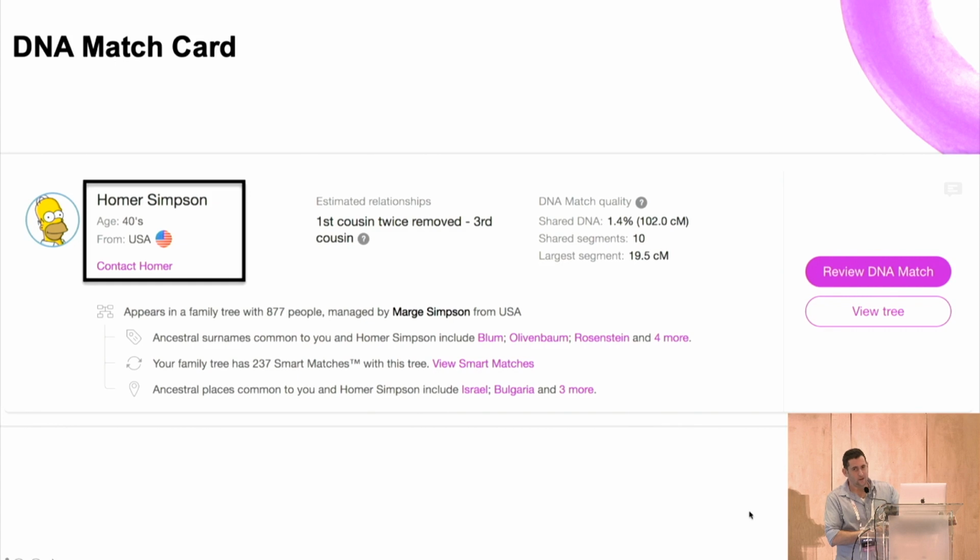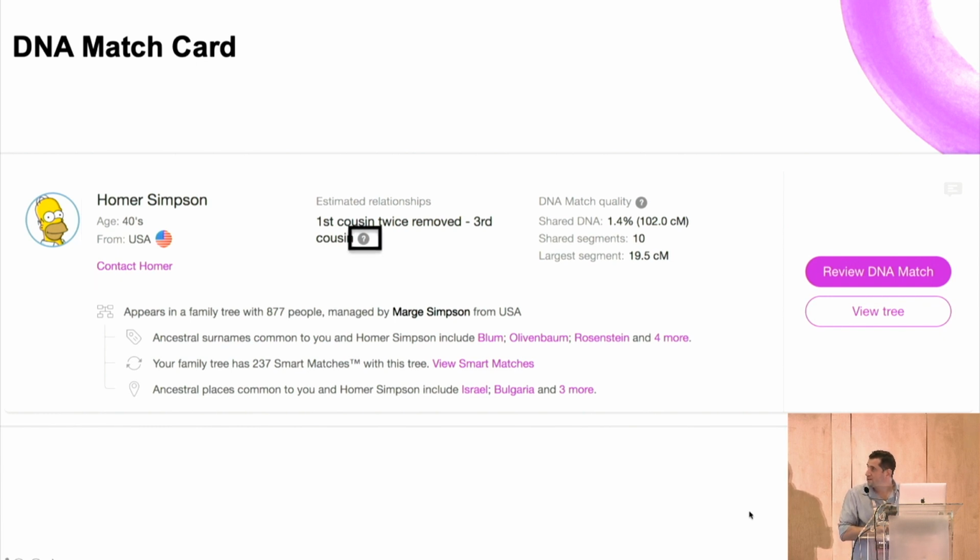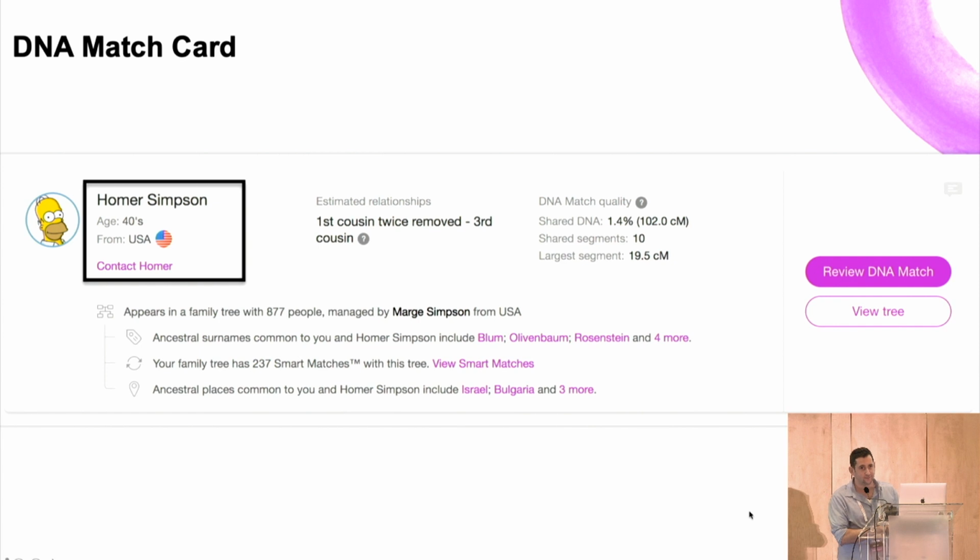and on the top left side, you can see that he's in his 40s or so now, and that he's from the US, and you get an option to contact Homer. If Homer's DNA is managed by someone else, we will also mention who activated or uploaded the data for him, and you'll get the option to contact them as well. We show you the estimated relationship to you. So in this case, Homer can be my first cousin twice removed to my third cousin.